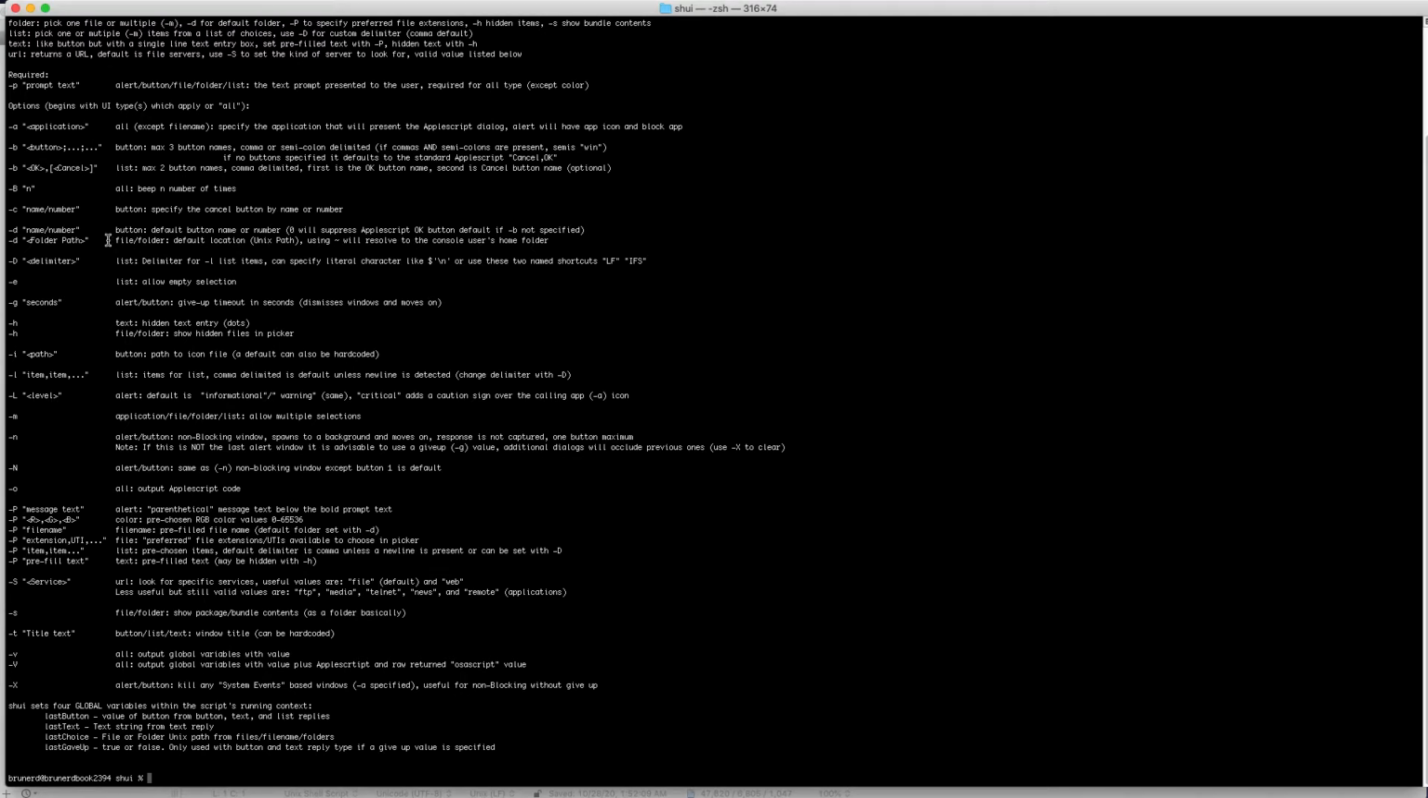You can make it beep. You can specify the cancel button by name or by number. So if, let's say, you decided to change the cancel button to say ignore, you can specify the ignore button to be having cancel behavior. There are also defaults that you can set for a default name of a button or a number, or you can set a default folder path depending if it's a file or folder picker.